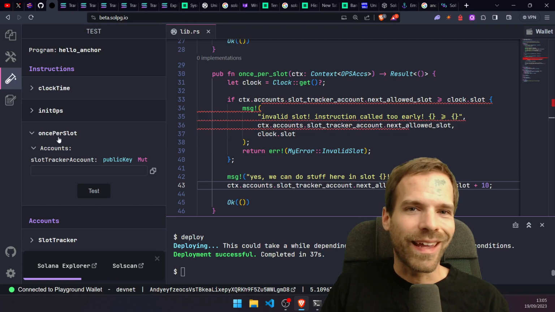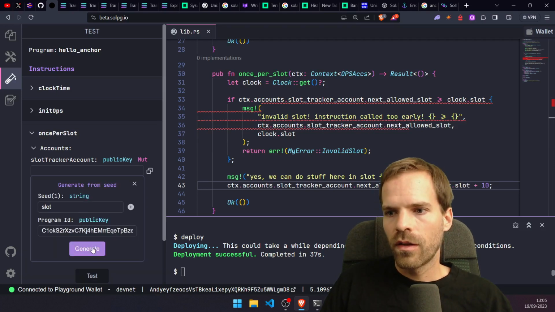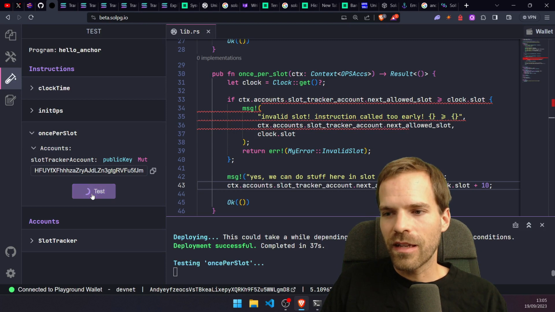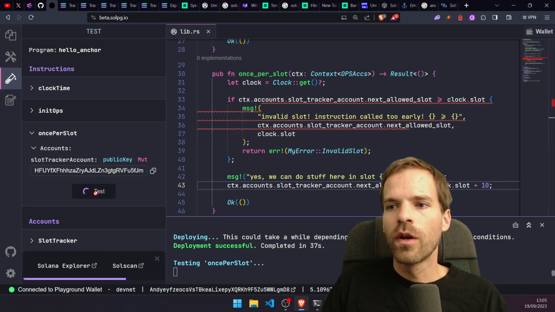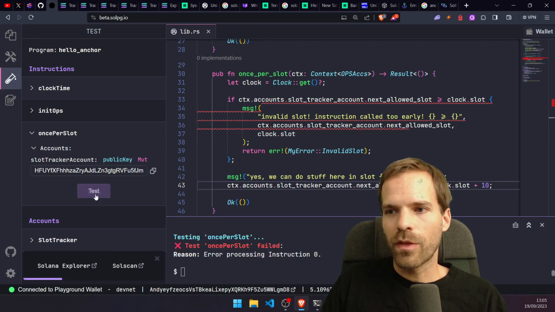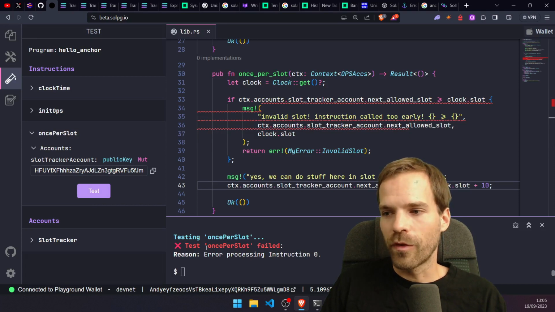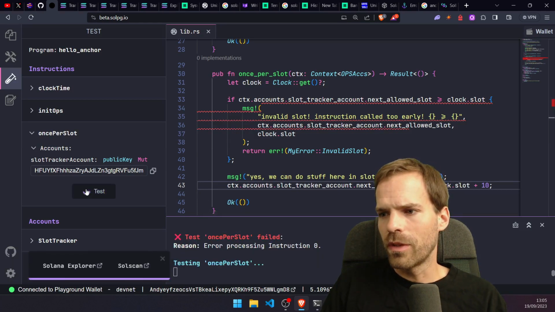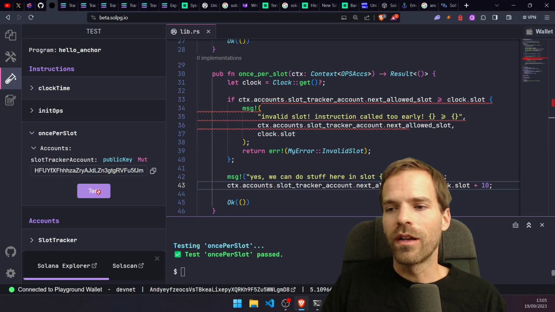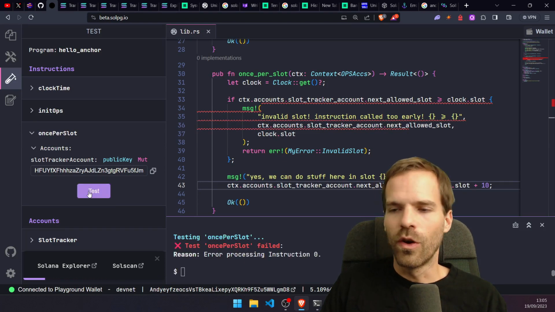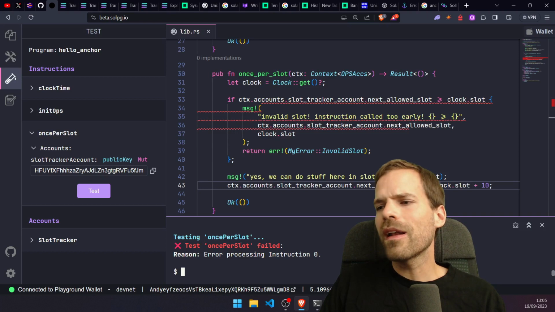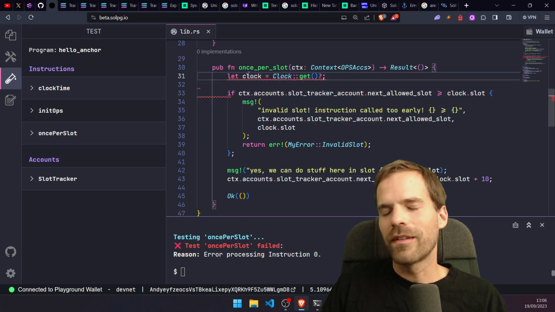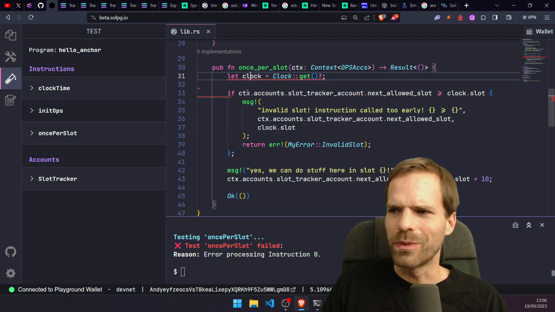So once per 10 slots with that PDA. Let's test it once, should go through. But if I then send the same thing quite shortly after, this one fails. Error processing instruction 0. It doesn't give me the, also can't really show properly. But if I wait a bit more, it works again. And then no. Man, can you show me more? Also, Playground is nice to get started, but really you probably want to work locally.